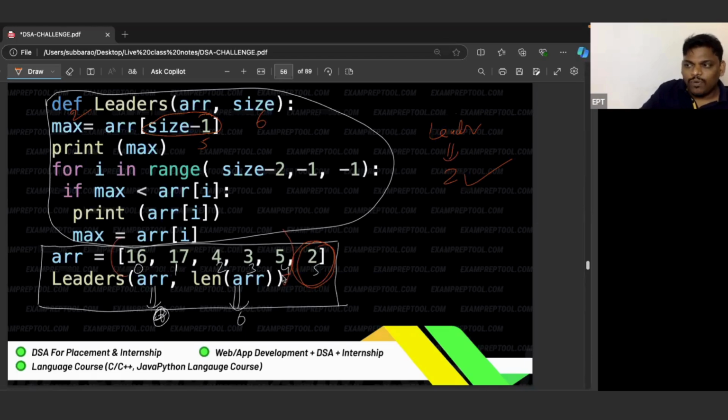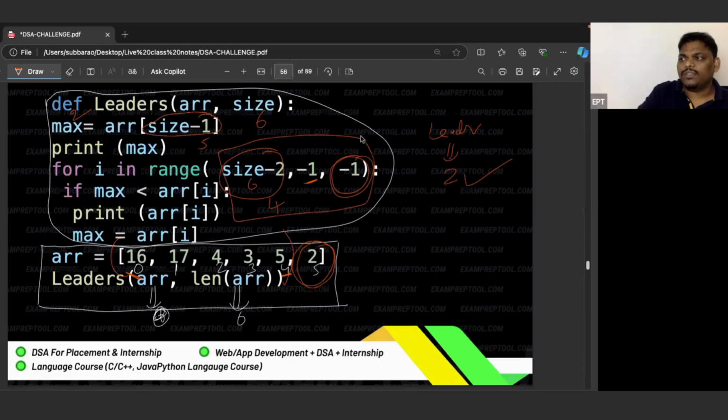This place means which index? 4. This place means which index? 0. From 4 to 0, you have to repeat the loop. Remember, size is 6, 6 minus 2 is 4. So from 4 you have to start, every time decrementing by 1, until before minus 1. You know very well, this is called the range function. The range function says start from 4 onwards, always decrement by 1.